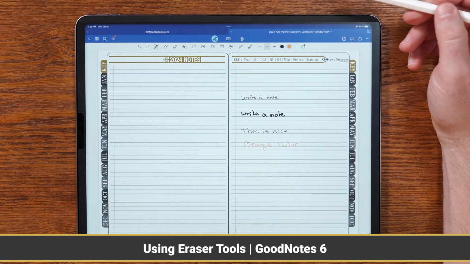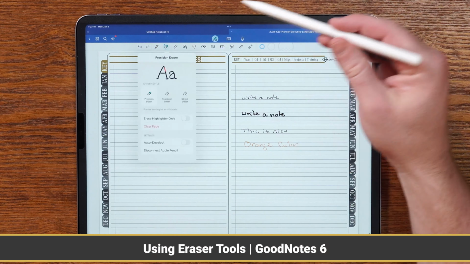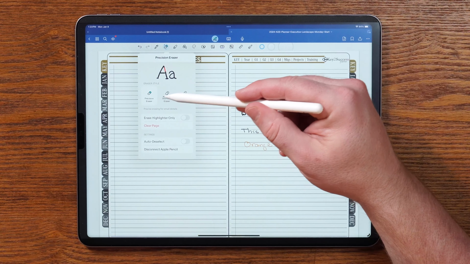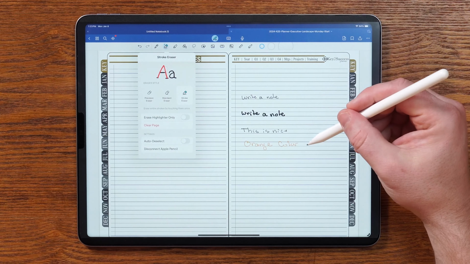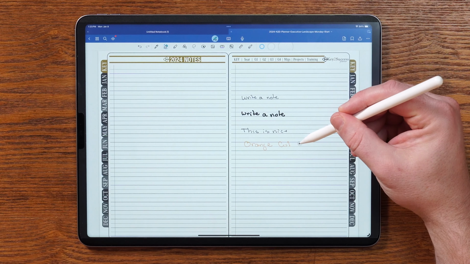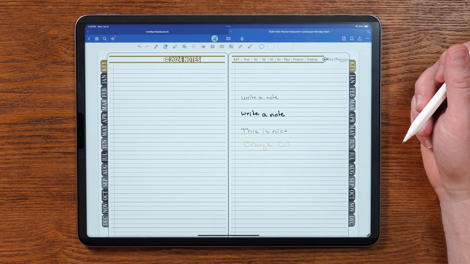Now let's jump over to the eraser tool. In the eraser tool, you're going to have the ability to do a precision eraser, a standard eraser, or a stroke eraser. So let me illustrate the stroke eraser first. When I come over and I touch the end of this R, it's going to erase the entire R because that was the stroke that I made.